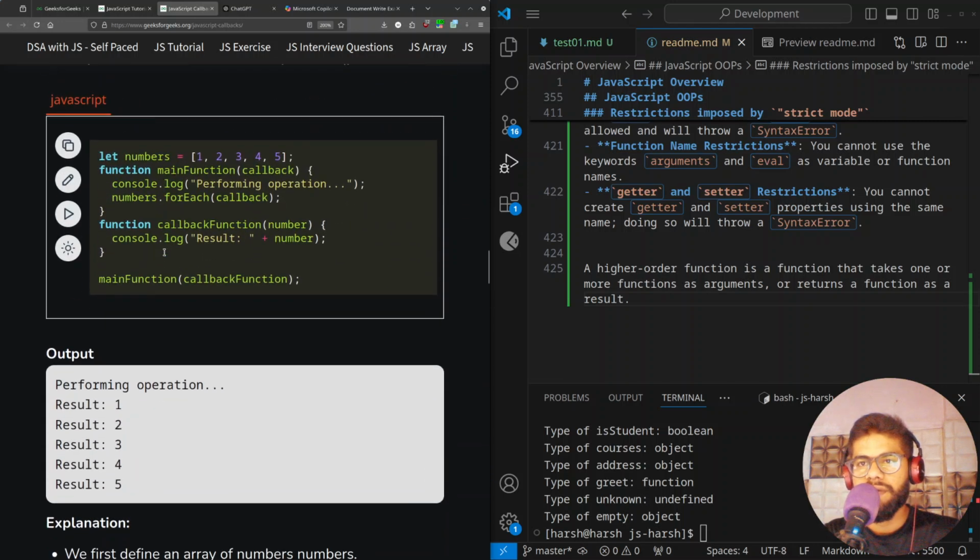Okay, so we have an array with numbers, then we have function main, where we are passing callback as a parameter, console.log performing operation. Numbers dot forEach callback function, callback function console.log result plus number. With numbers dot forEach we are performing a callback, and the callback is defined here, which is being passed here. Then this callback will become a parameter, and this is such a mind-boggling experience.